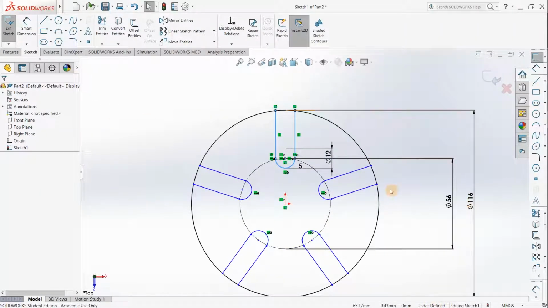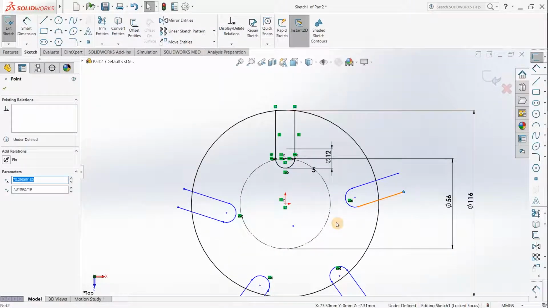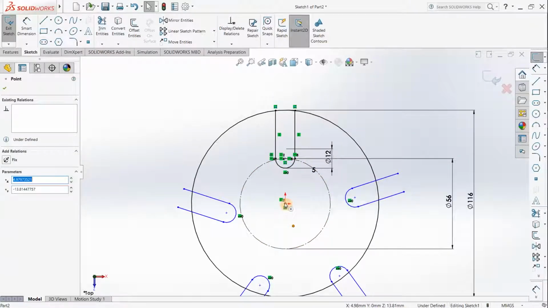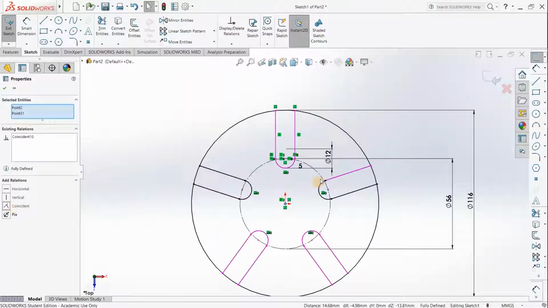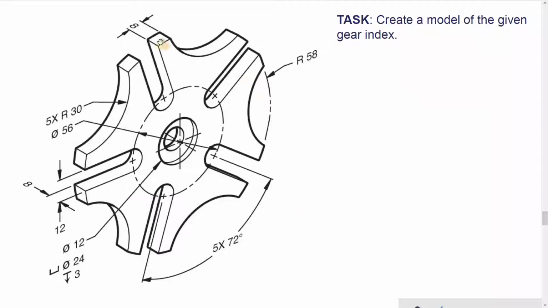As you can see, it's not fully defined. To check it, you can drag any point and see if it floats. To fix it, simply click on the center, hold Shift and click another center and make them coincident. Right, now it's black colored again, you can see it's fully defined.